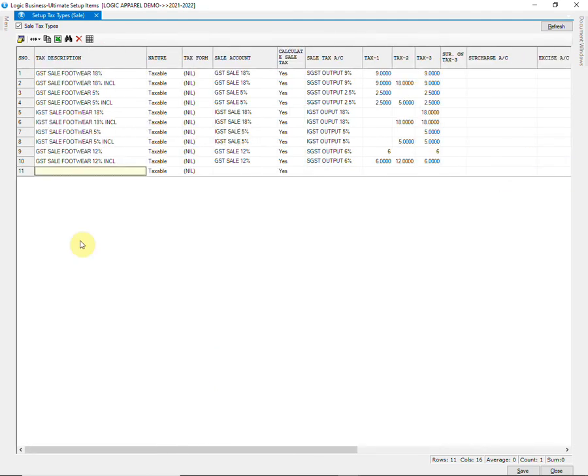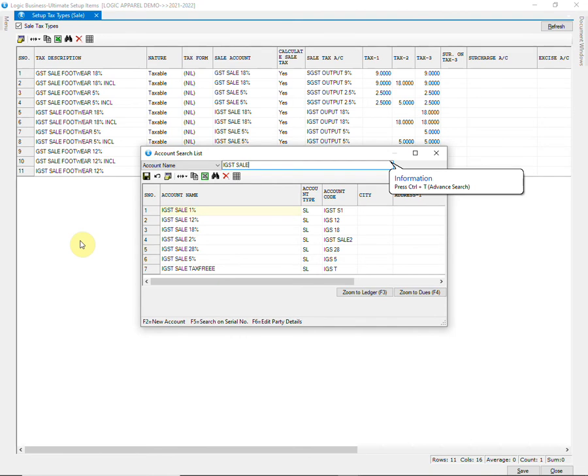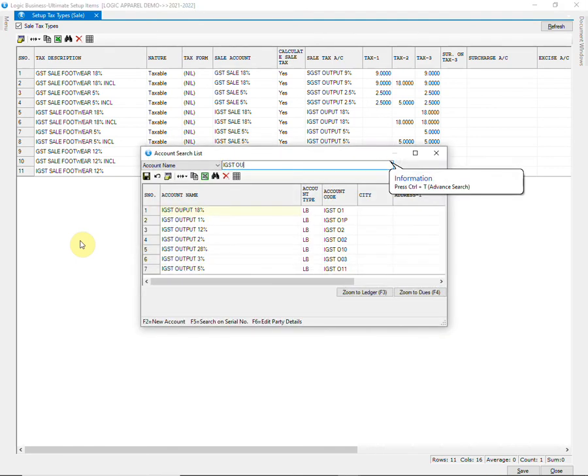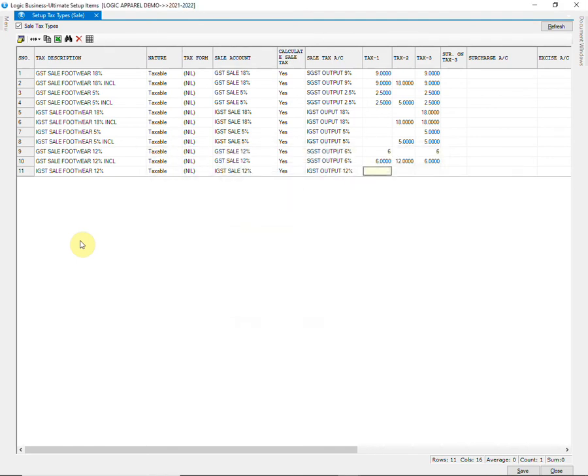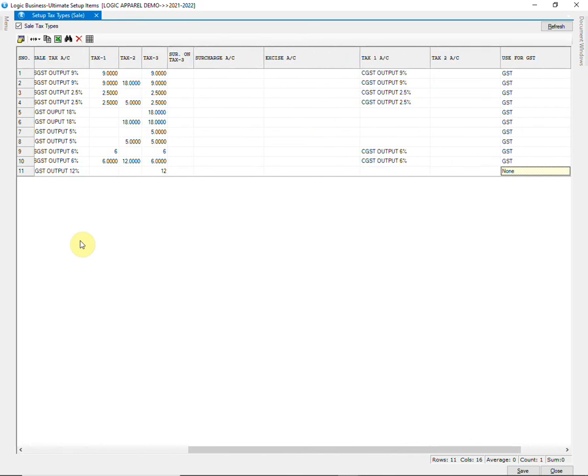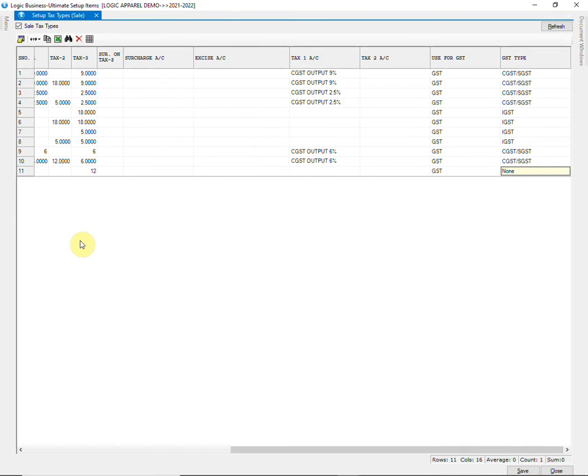Similarly, now we will create IGST tax types. Type IGST Sale Footwear 12%. Give the sale account of IGST Sale 12%. Select Sale Tax Account as IGST output 12%. Here, we will only define the value of tax 3 as 12 because it is an integrated tax type. Finally, select the GST type as IGST.